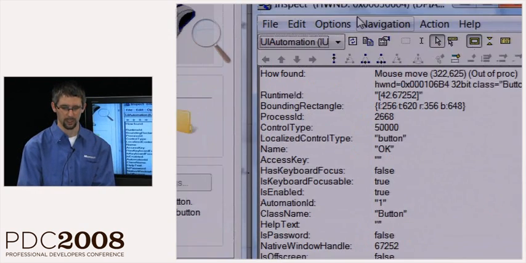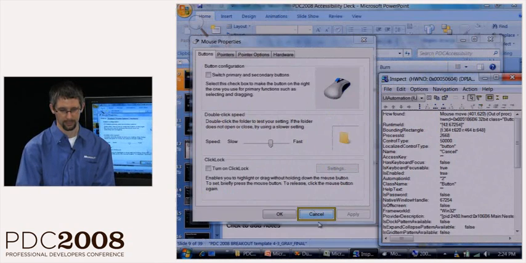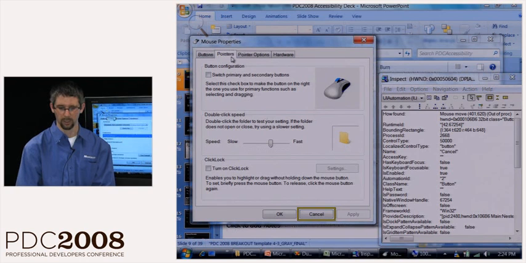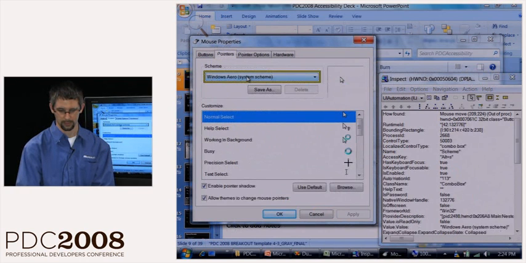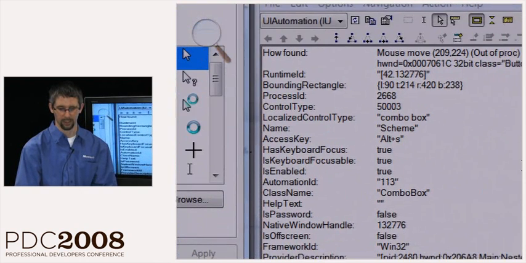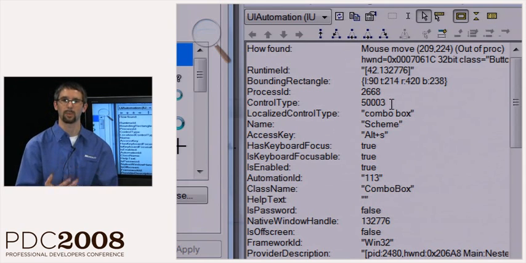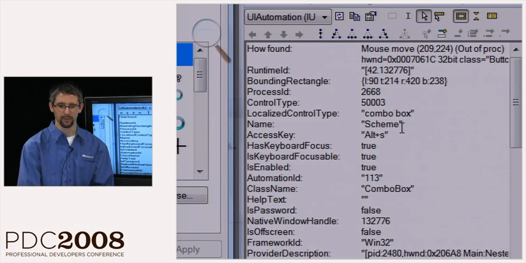If I switch to a different control, let's hover over a combo box, for example. Looking at this combo box, you can see what's changed. The control type is different. 50,003 is the combo box control type, and the localized control type reflects that. The name is different. It's called scheme, and it's got an access key, and it's a combo box, so its properties are different.